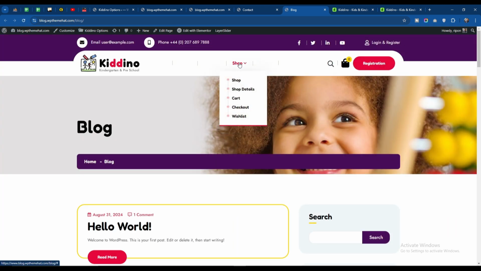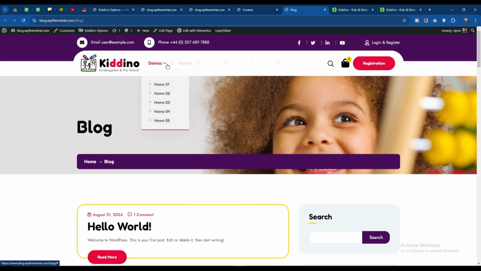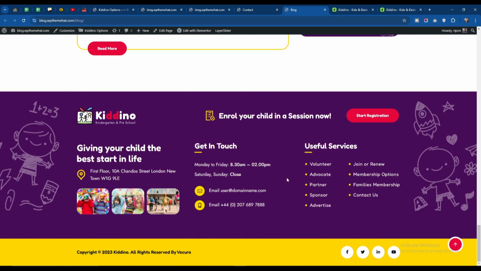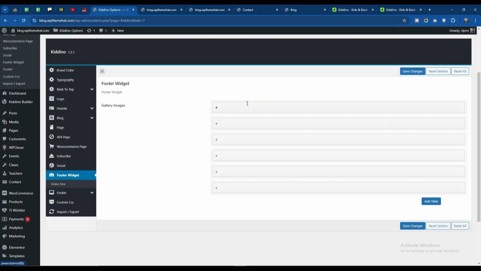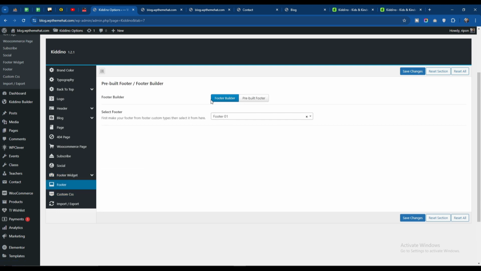Don't worry about the color that we are seeing. We'll fix that too. That also goes for the footer areas. If I go to the footer now, I will see the footer builder, and the footer is set to footer 01.